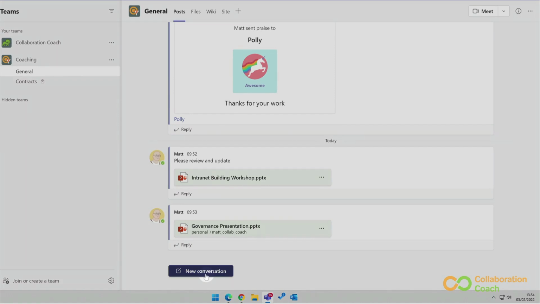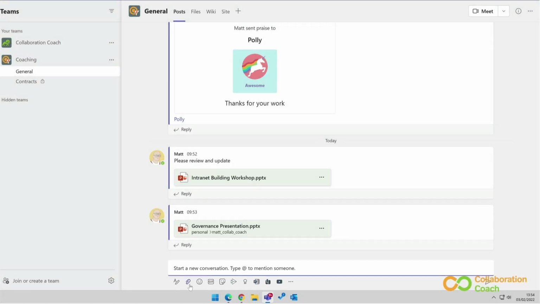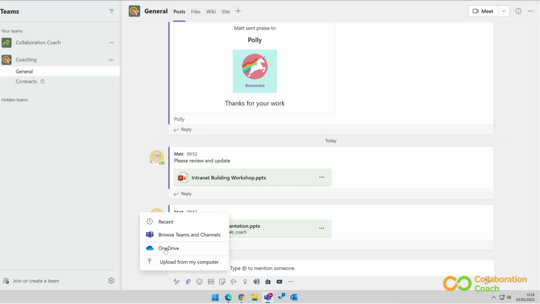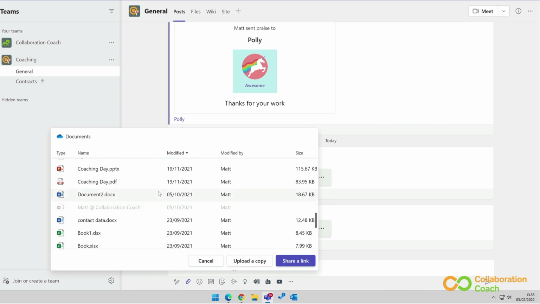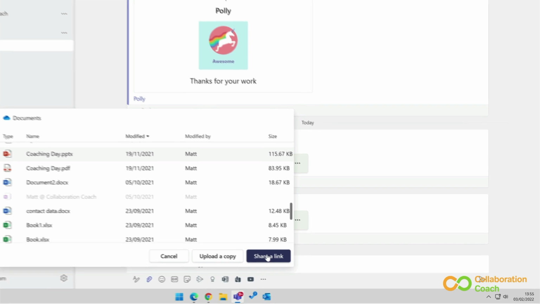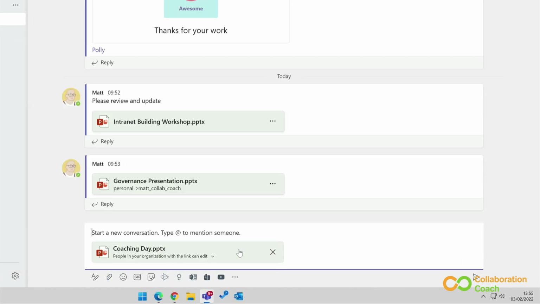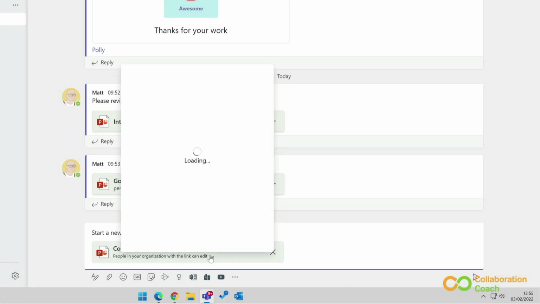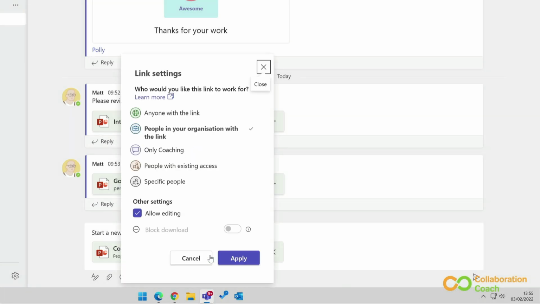I'm going to create a new conversation and attach a file from OneDrive. I'll choose Share a Link. And notice that when I do that, I have a little drop down underneath the file name. The label says people in your organization with the link can edit. But if I choose the drop down, the link settings window appears.